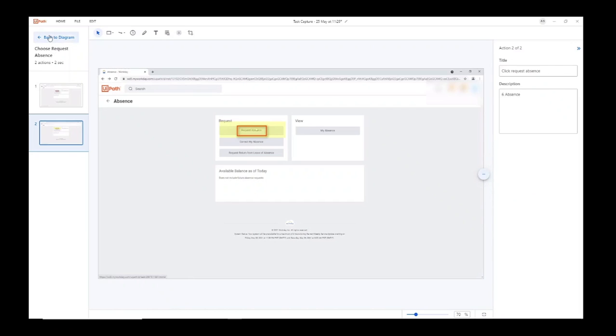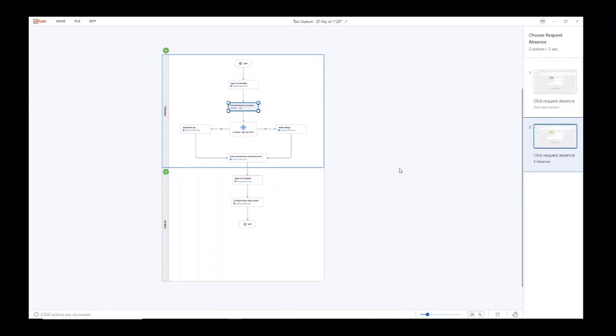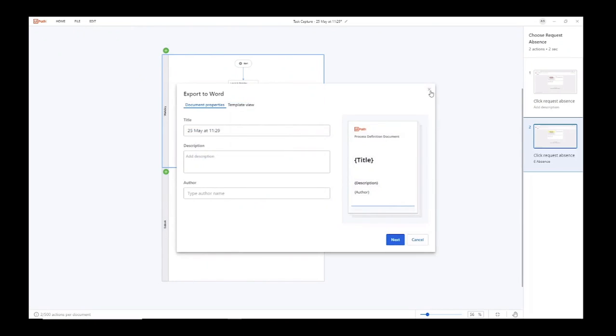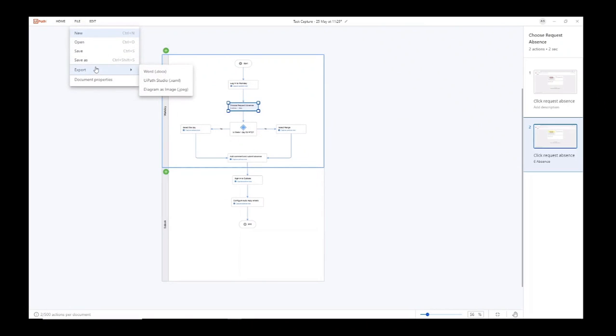Once we're done building the structure, recording the actions, and editing them, we can save or export our work. To do this, let's navigate to the File menu, select the first export option, and then let Task Capture create a process design document or PDD of the process in the Word format. We can also export the file in the XAML format to create a skeleton of the automation in UiPath Studio.